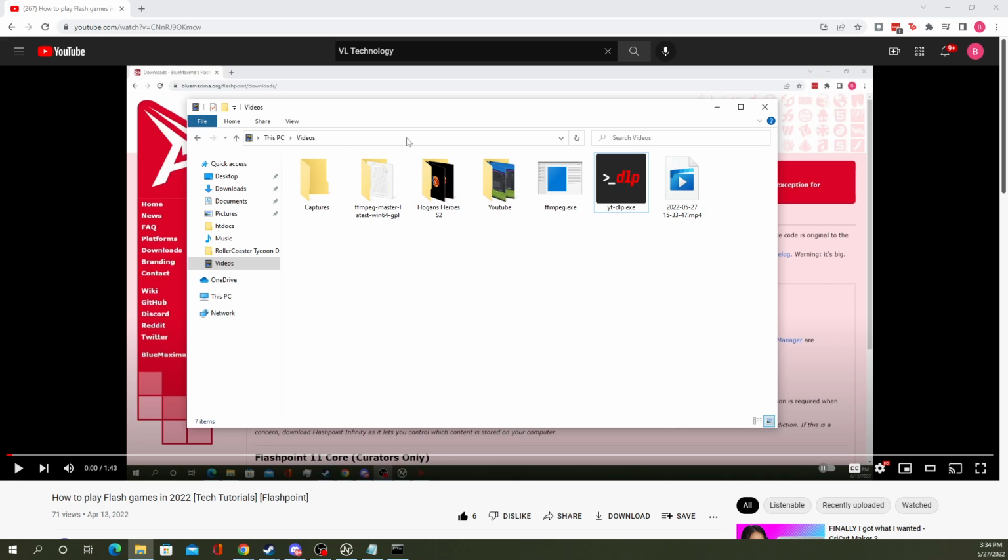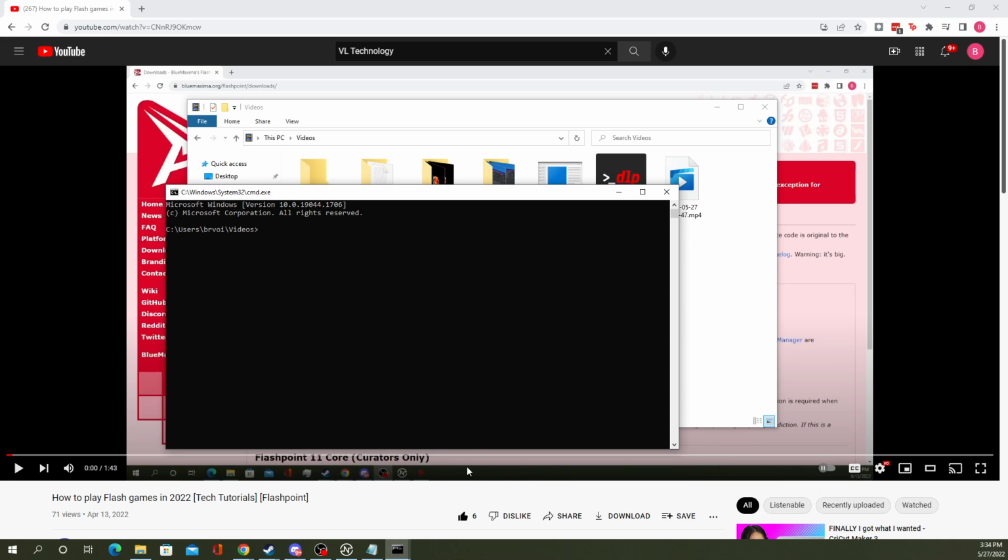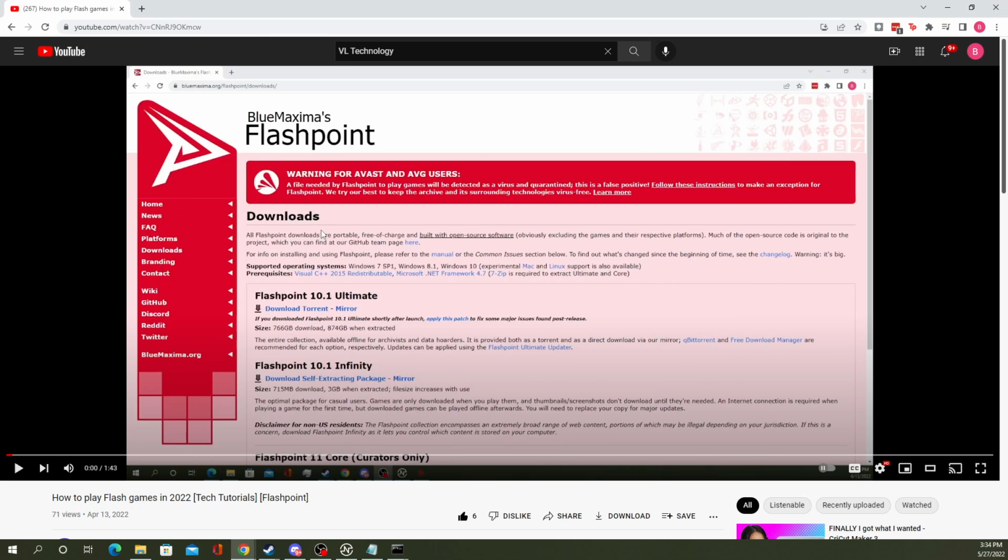So what you want to do is go ahead and open up a command prompt in this window. As you can see, open it up into videos. The next thing you're going to do is find the video that you want. And we're just going to use one of my older videos as an example.